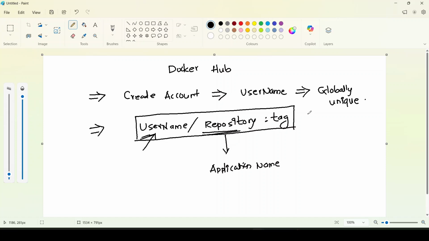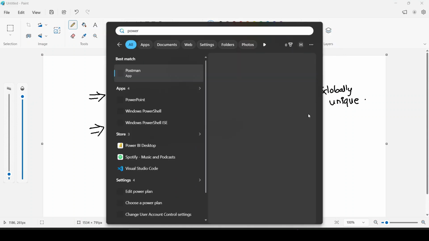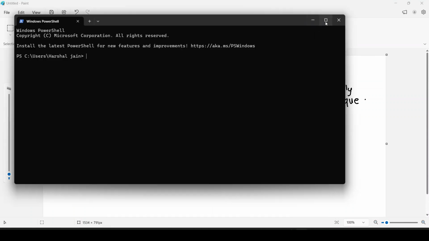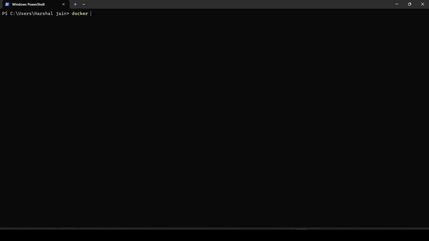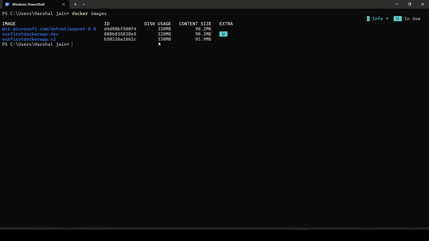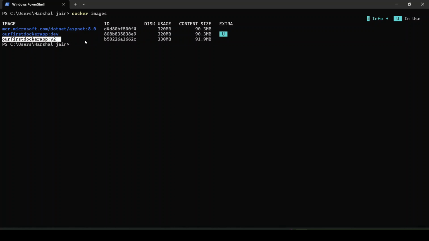So let's open Docker CLI. I will say open PowerShell. And here let me just clear the screen and I will say docker images. Let's see which images we have. You can see we have 3 images and now we want to upload this image to Docker Hub, right?